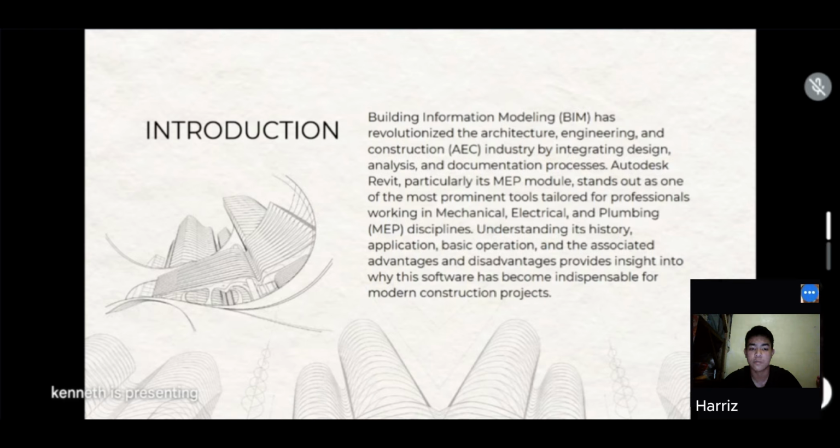In this discussion, we will explore Revit MEP's history, its practical application, basic operation, advantages and disadvantages of using this software. By understanding these aspects, we can gain a deeper knowledge and deeper appreciation for why Revit MEP is a vital tool in modern construction projects.